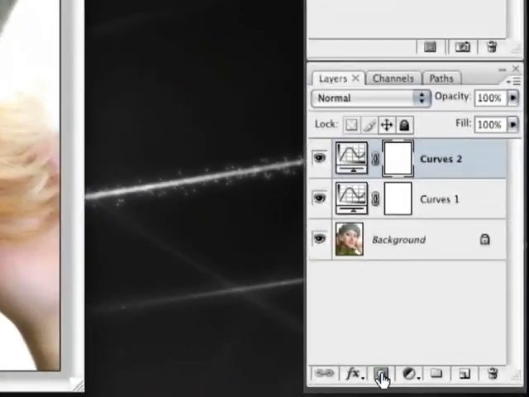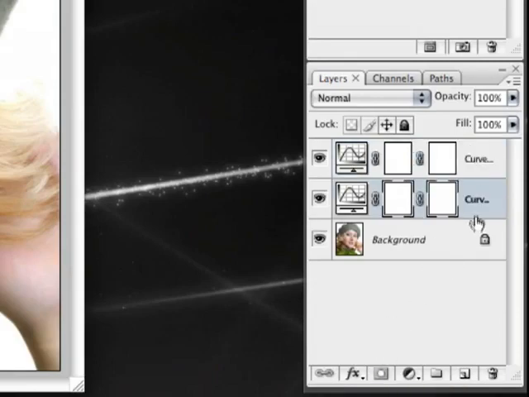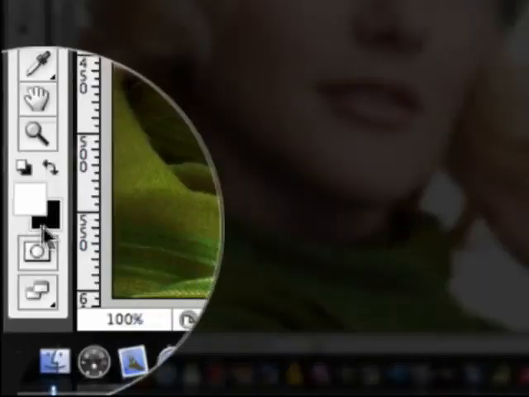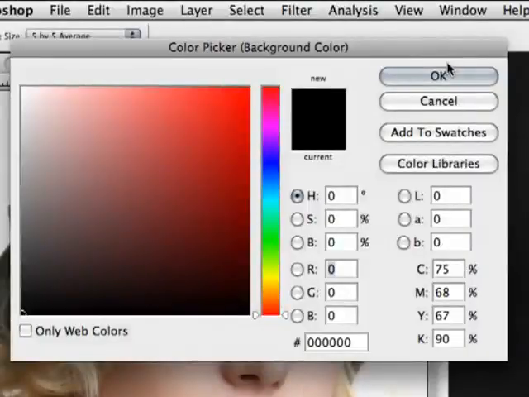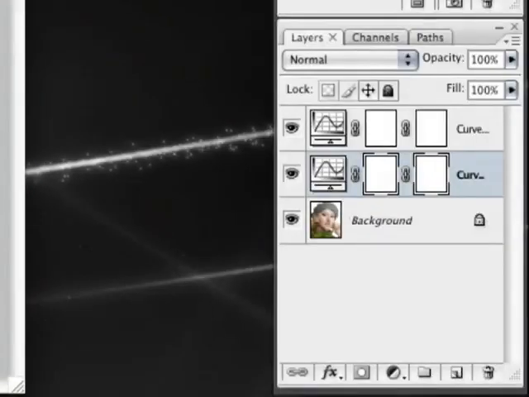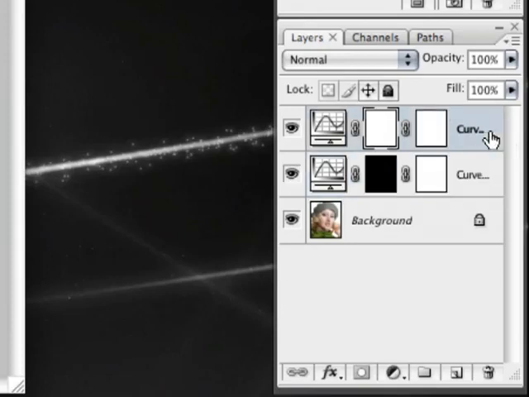Now, once we have both our curve adjustment layers, we're going to add layer masks to both layers. So we're going to click on this button here, which is our add vector mask, on both layers. And all we have to do is, as long as our background color is black, hold down Command or Control and press Delete. That will fill our layer mask with black. Now what we're going to do is start painting in our definition, our shadows and highlights.